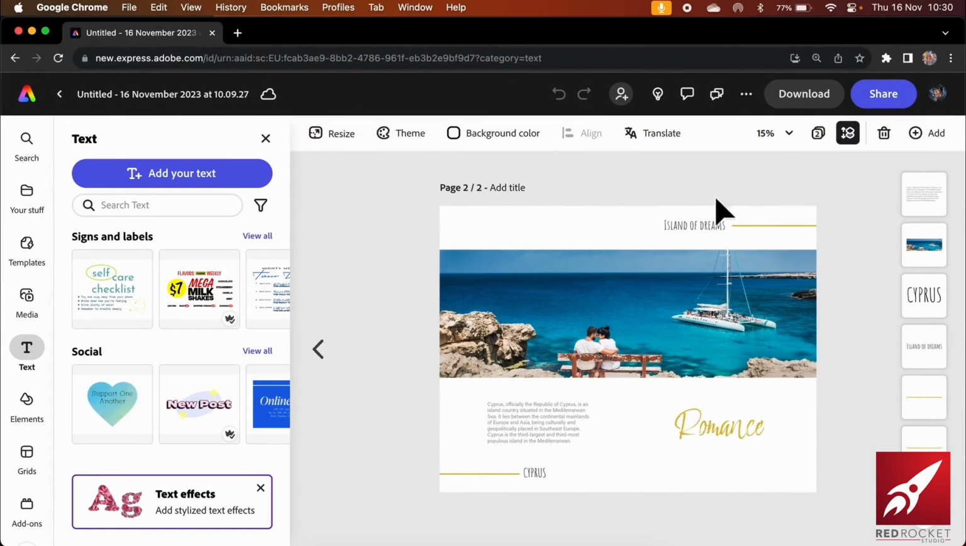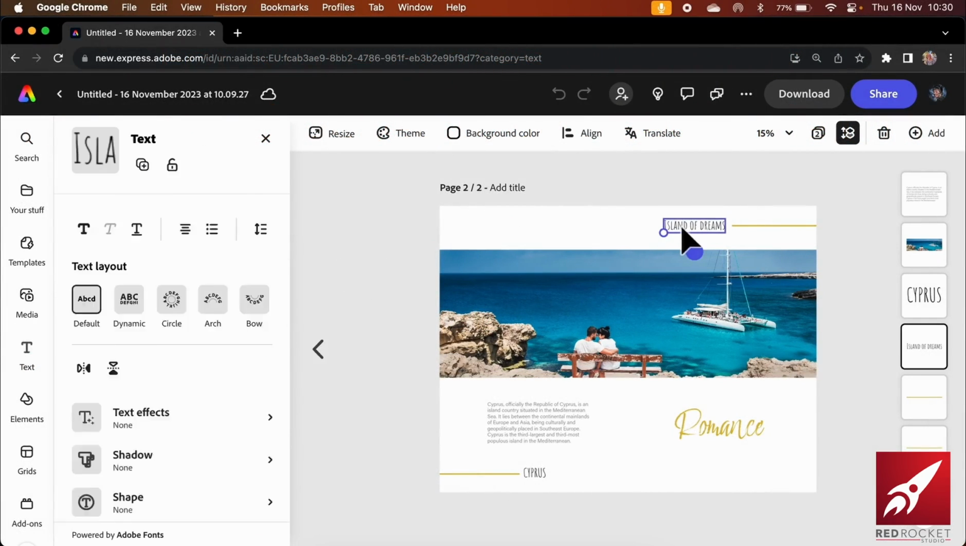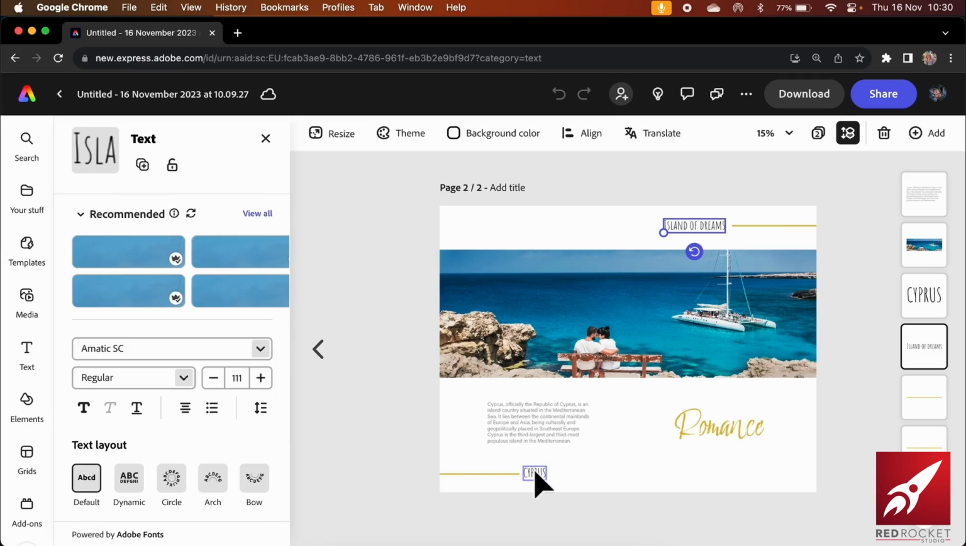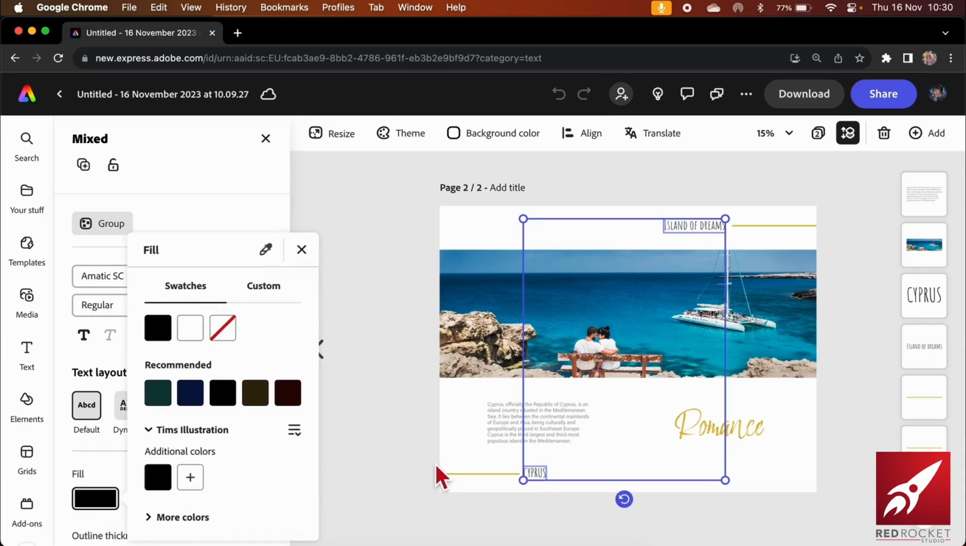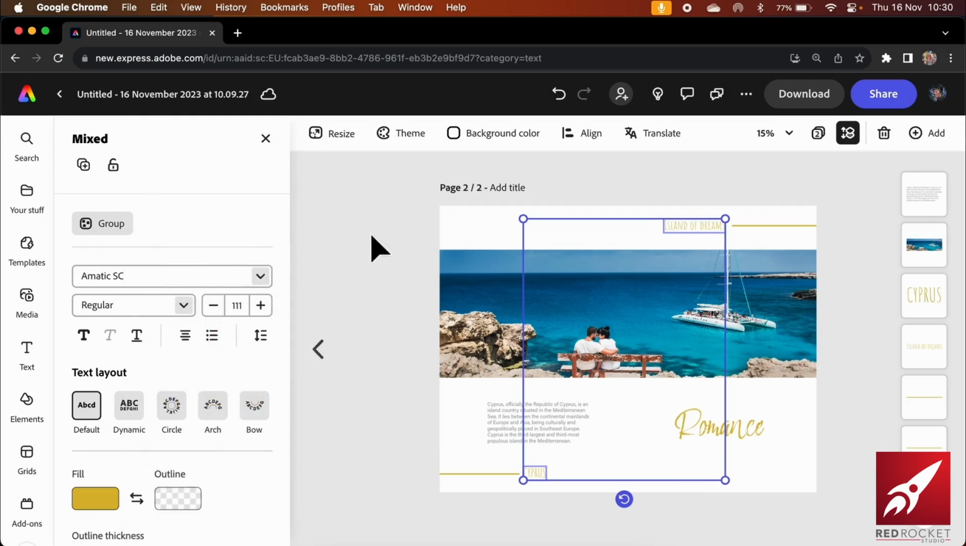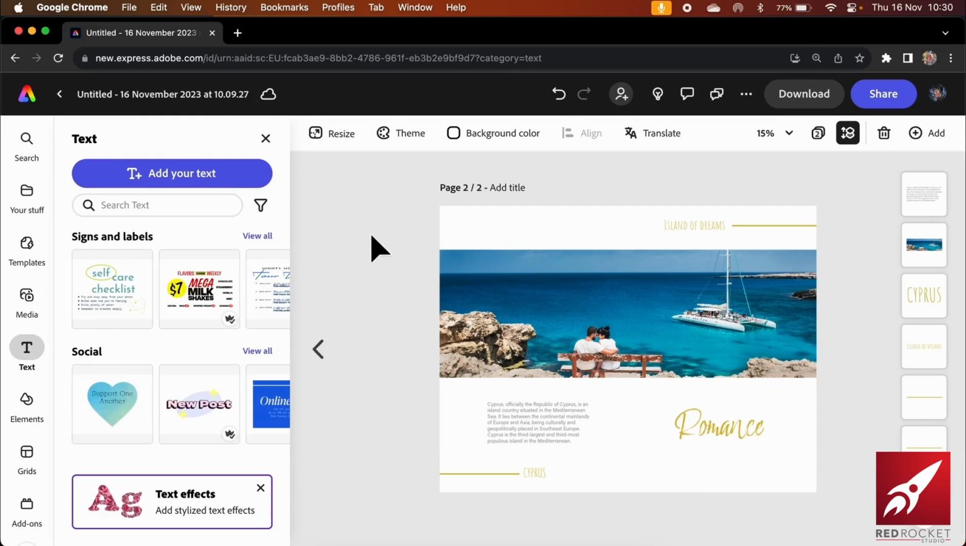Now, I'd like to actually, just before we make the next page, change the color of these two bits of text, that one and that one. And once again, I'm going to use the gold because I think they'll look a little bit more upmarket that way. There we go. That looks so much better.